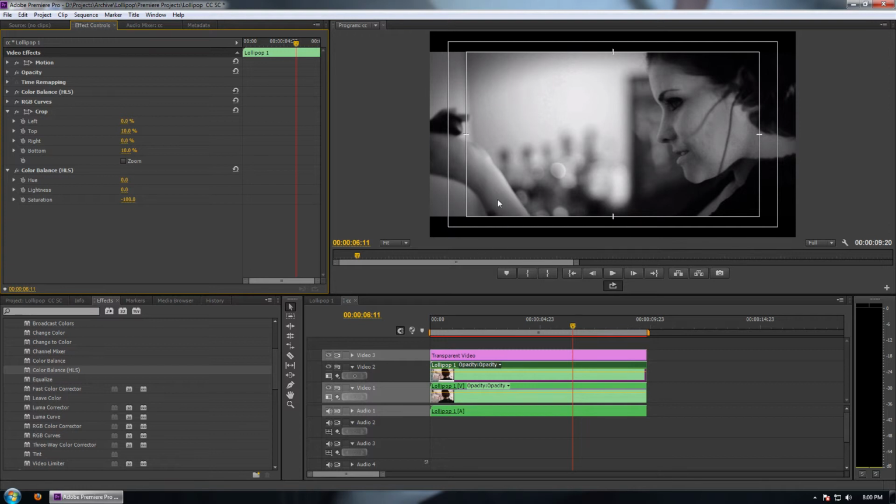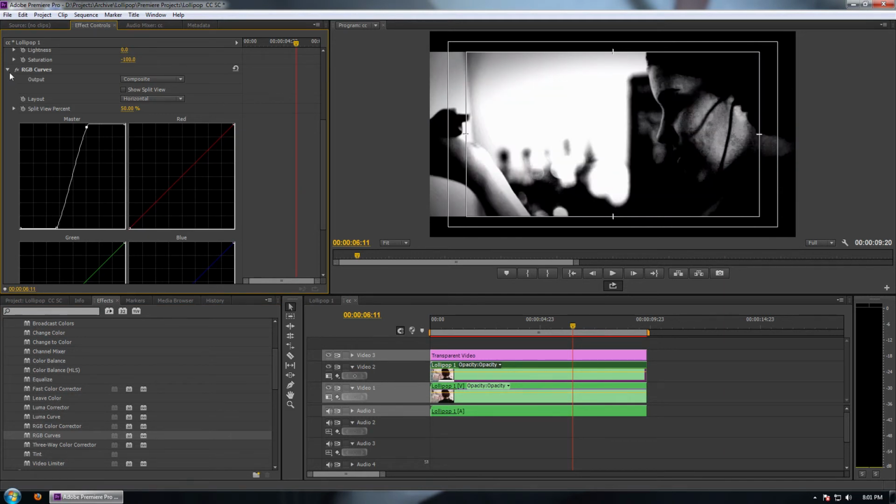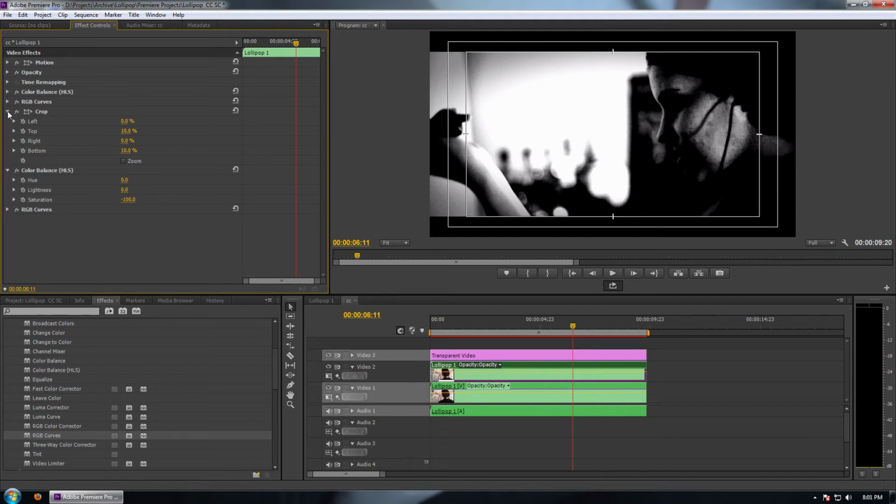And now the next thing I want to do is make the blacks and the whites very distinct. So I want to crush the blacks and hardcore brighten the whites. And we can do that through an RGB curve. So we'll select an RGB curve, drag it onto the clip, and exaggerate the blacks and the whites. Perfect. So now what we'll do is minimize our curves and our crop and our balance and all that stuff.